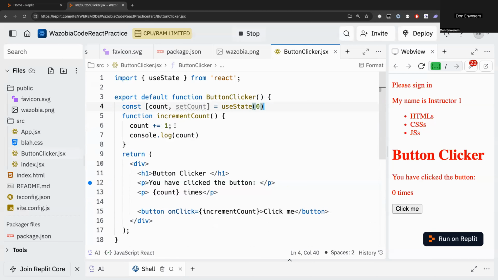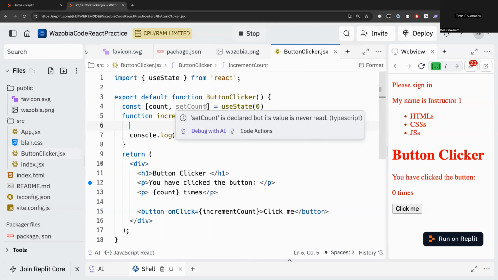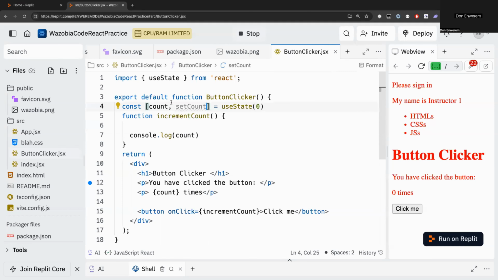How do we change the value of count? We use the set count function, the function we created. I want you to know that this could be anything really. It doesn't have to be set count. It is convention that it should be set and then the name of the state. So because our state is count, by convention it should be set count.